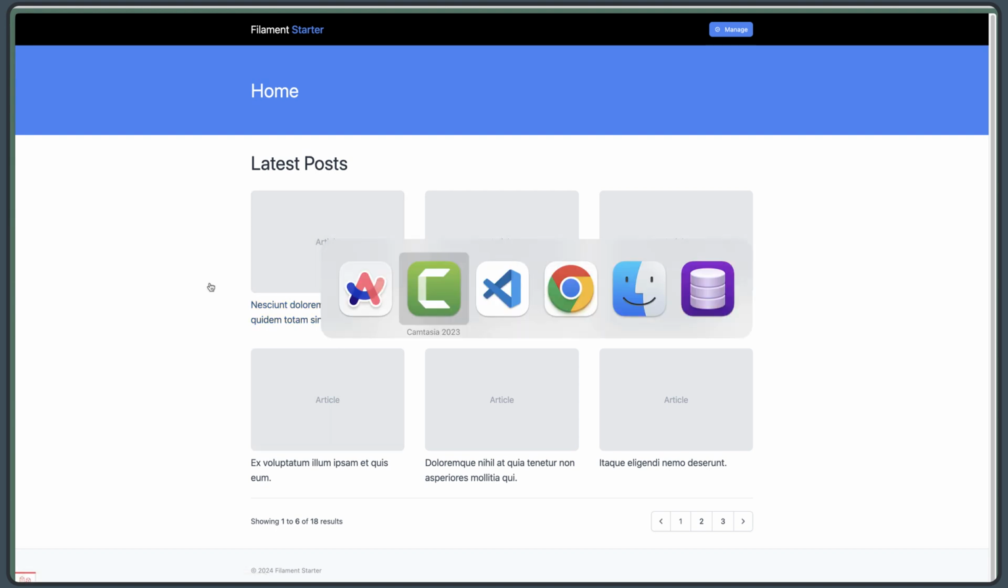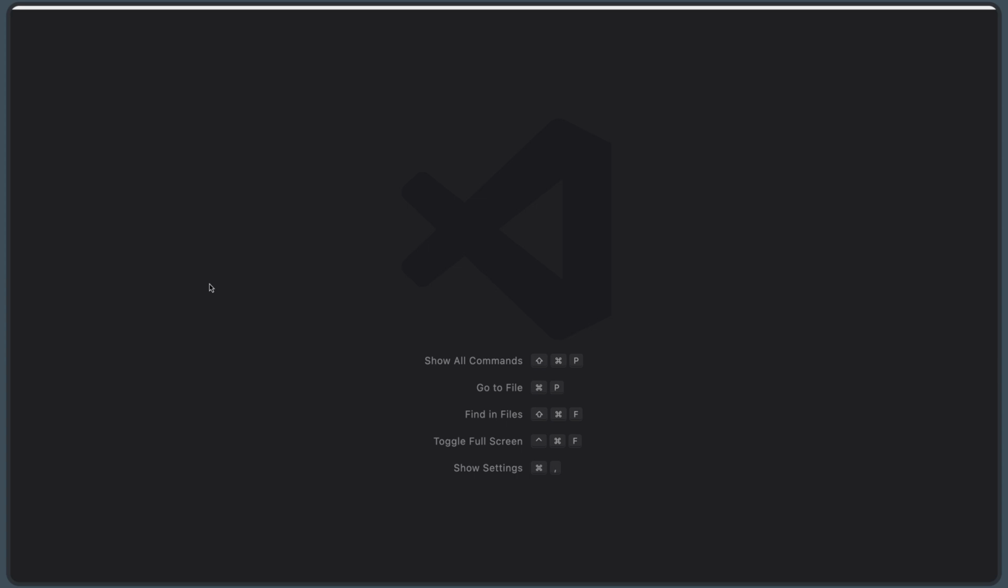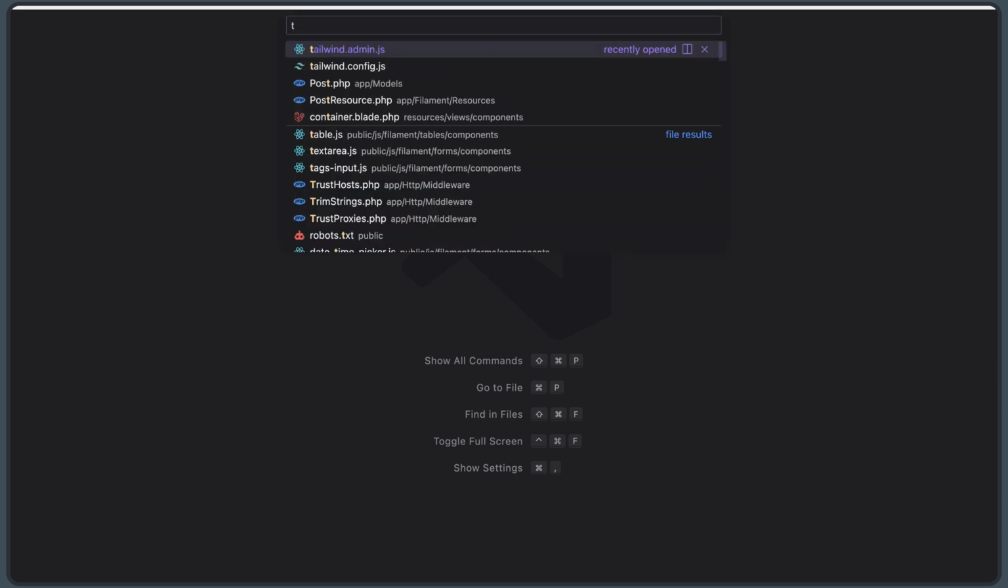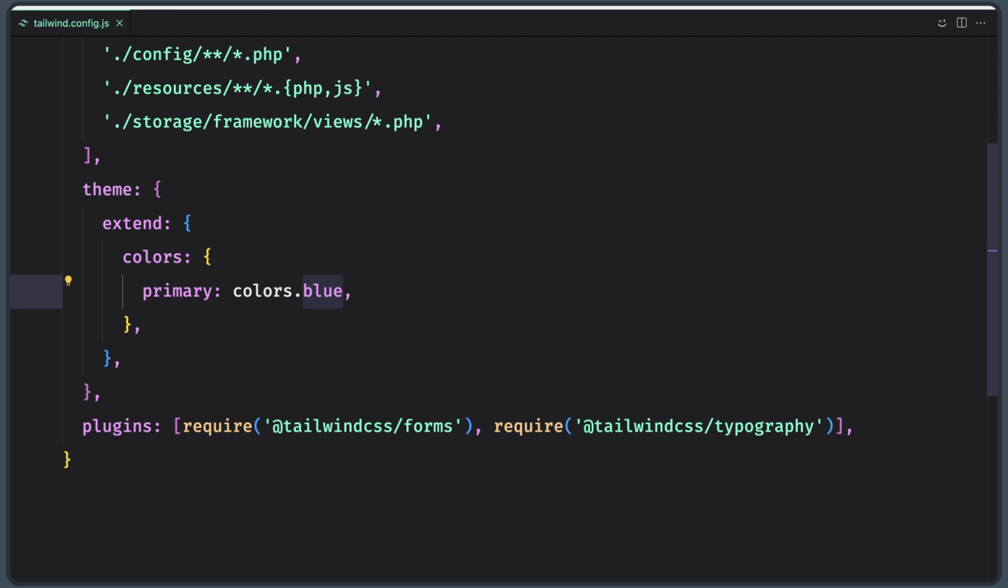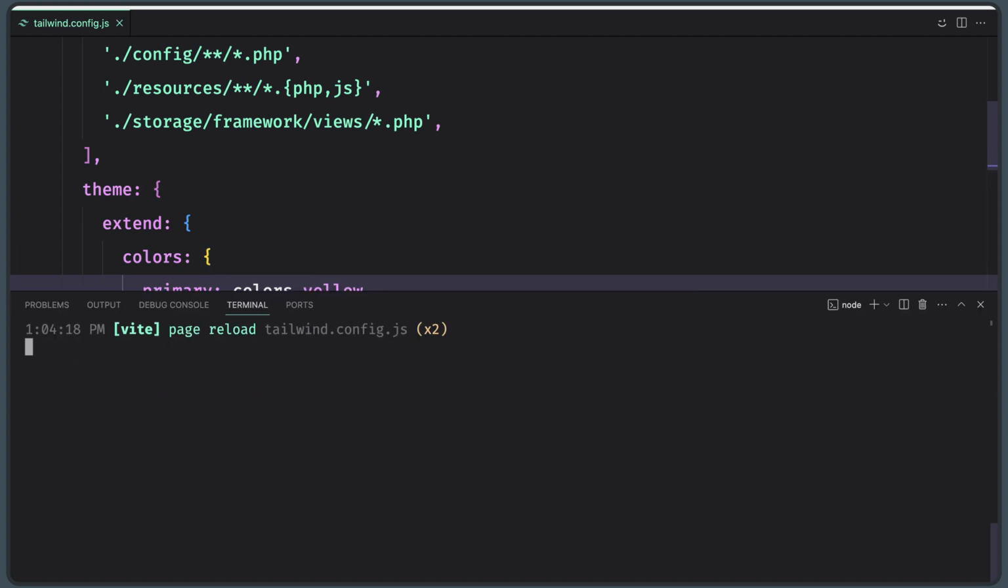So for example, let's open the tailwind.config.js. And as you can see on the colors, we have primary here and the color is blue. If I change this, let's make the primary one yellow. I'm going to save. And also we need to run yarn dev. As you can see, I have done that.